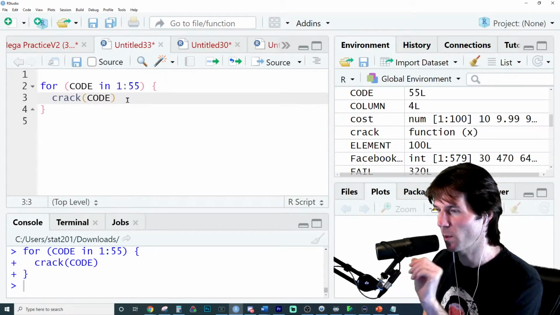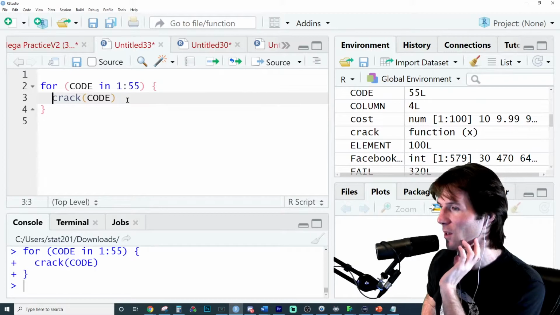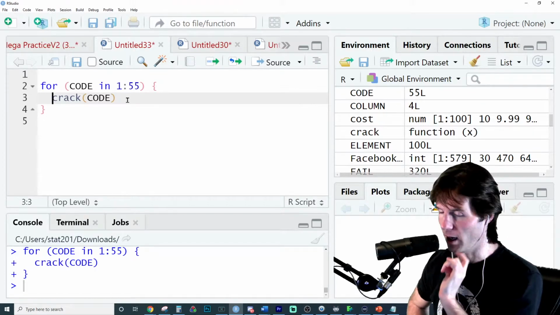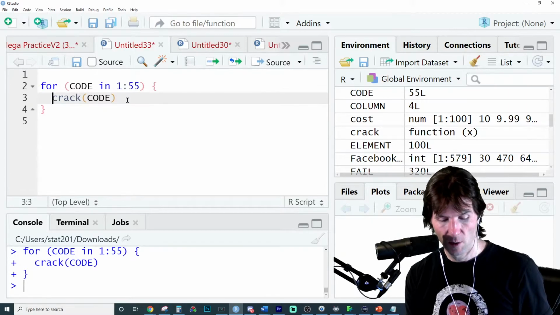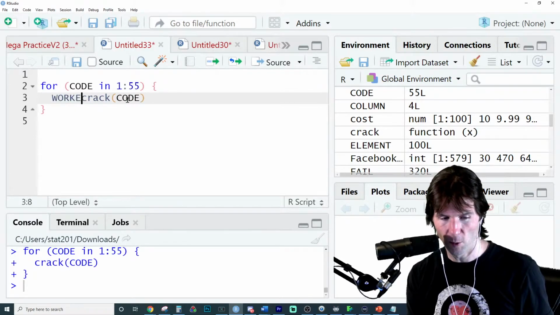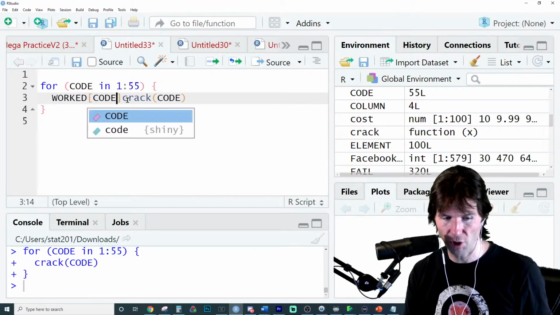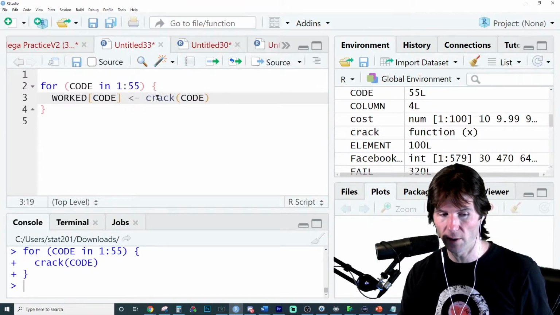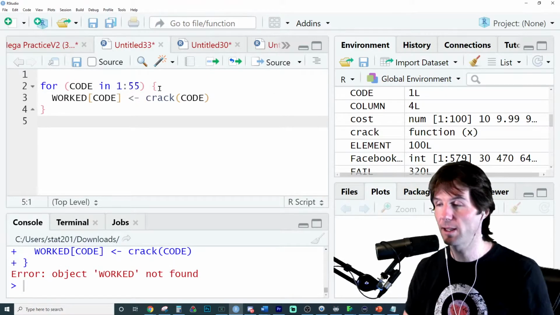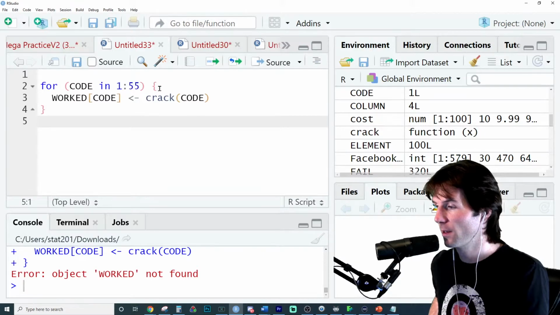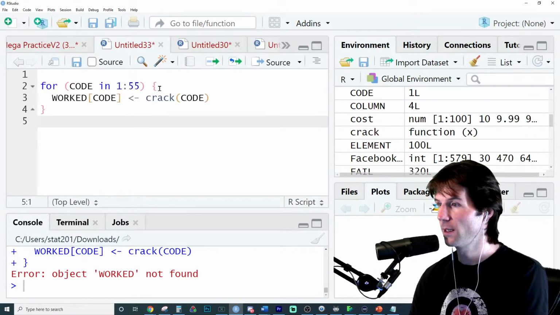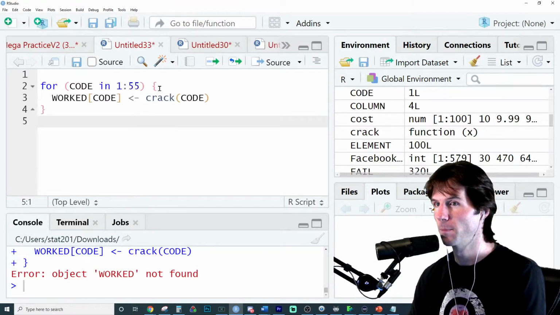We need to look at this output. Let's store this and look at it. So let's go right here and say worked, and then let's store into position code because that'll store into position 1. Now here's the thing though, why did that not run? You're exactly right, Ella. Why did that not run?